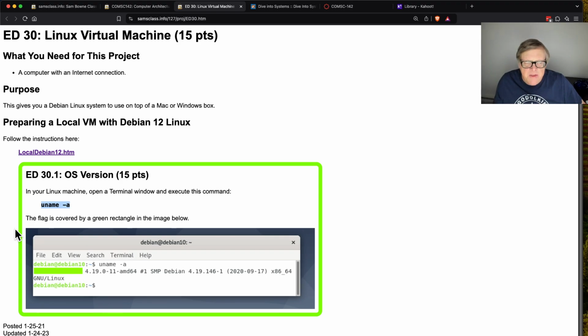And the part of this, the green border, tells you this is where a flag is. And if you haven't done this before, this is really good to learn. This is the standard for the information security community. Capture the flag contests are what everybody uses to learn in this business. And so the part covered by the green mask is the flag. There's a couple of words there. See, the ED 30.1, those words are what you have to turn in.